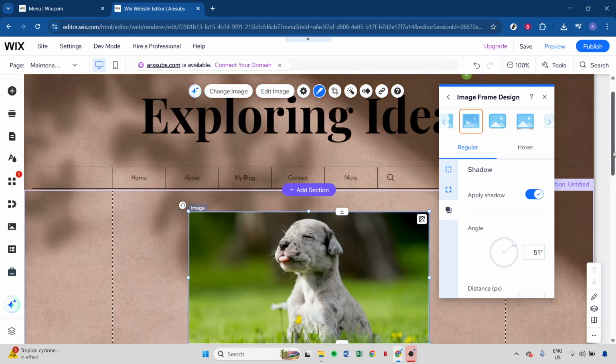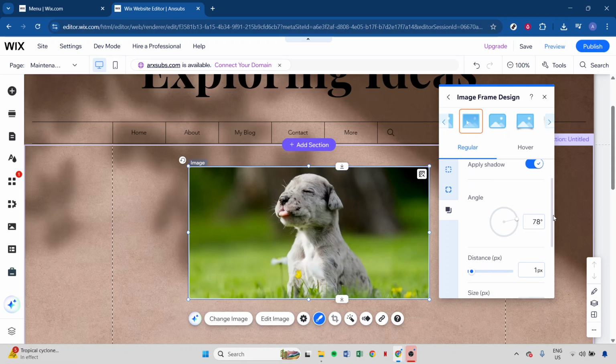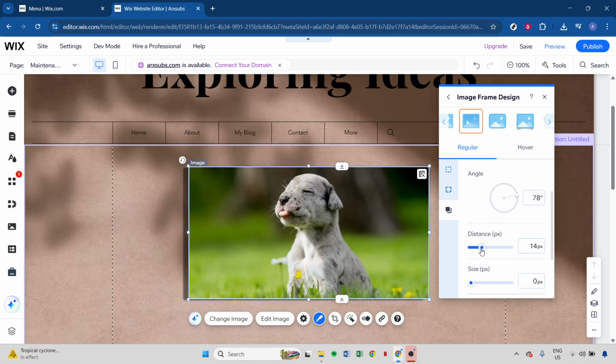However, it's important to keep in mind that the options can be somewhat limited. Although you can definitely achieve a striking look with what's available in the classic Wix editor, for those who are looking for more advanced control or specific shadow characteristics, exploring additional tools or methods might be worthwhile in the future.